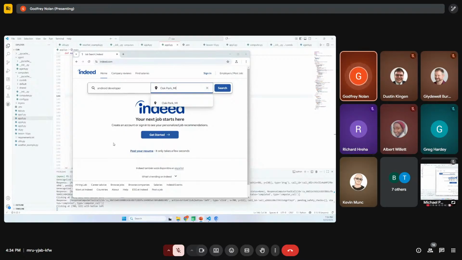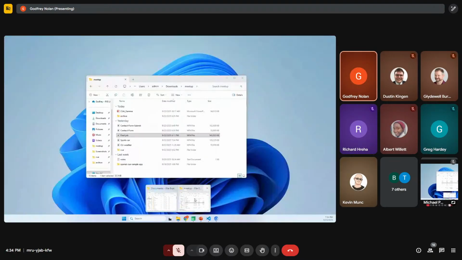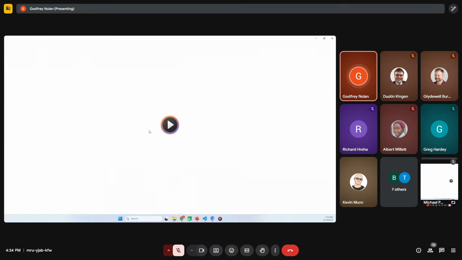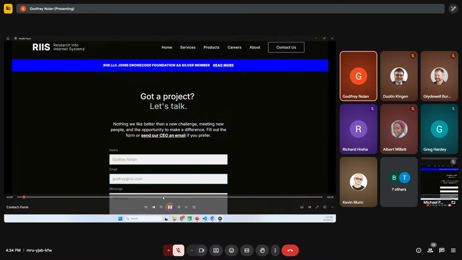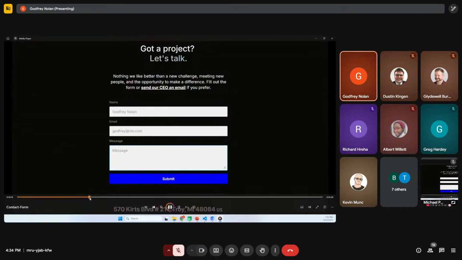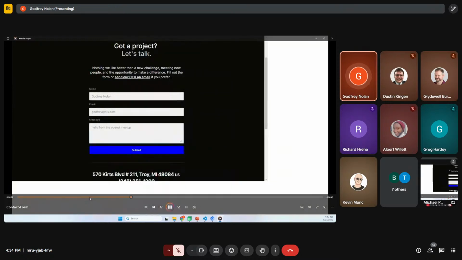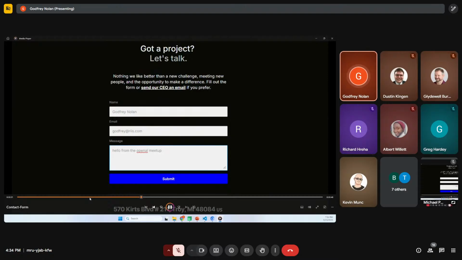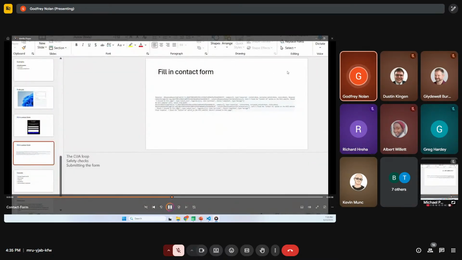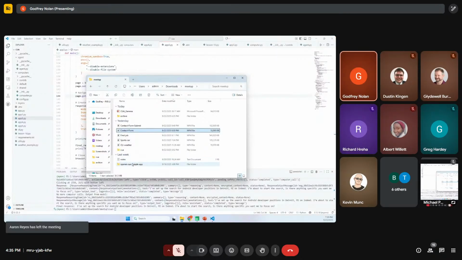I see my friend still going. Okay. Do the contact form. So we get to this stage. It's going to enter the message, hello from the OpenAI meetup, and then it just basically stops. When this happened, I was quite surprised that it stopped. So let's have a look at the error that it actually gave me.